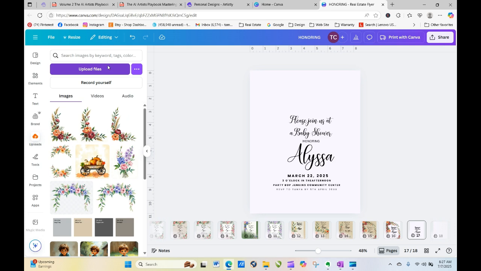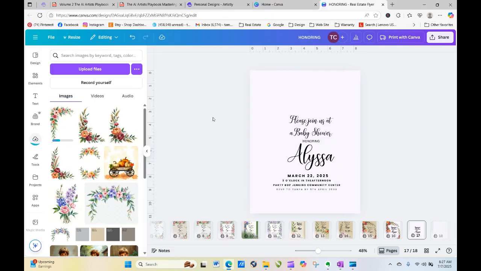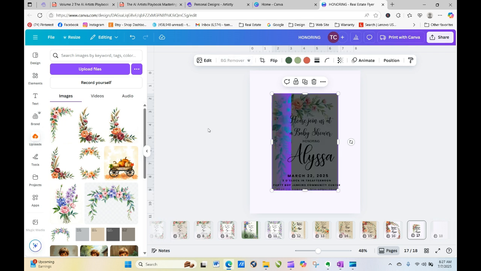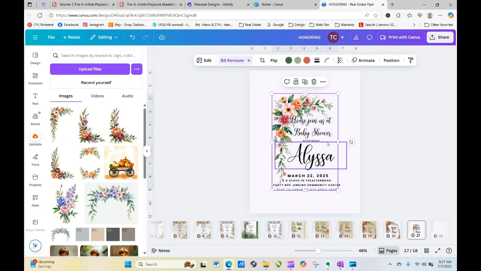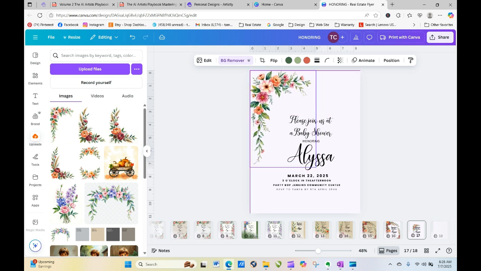Let's go and upload that image. So we've got this image here. And now you're going to see my raw design, everything. So this is just how I would start. I'm going to remove this background. Okay. And I'm going to start out with just the white background.